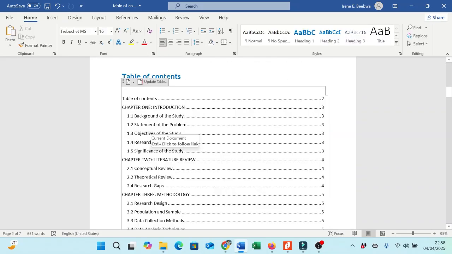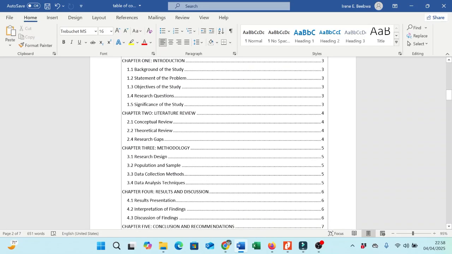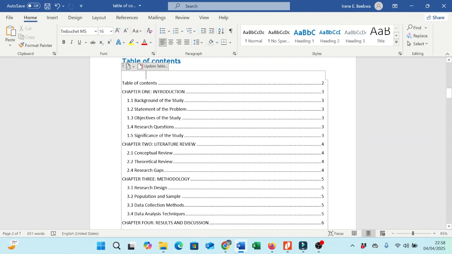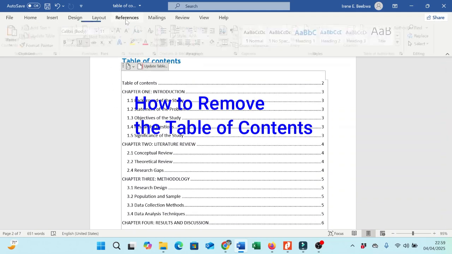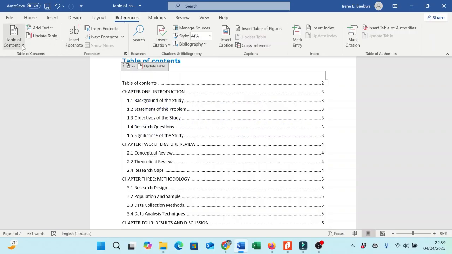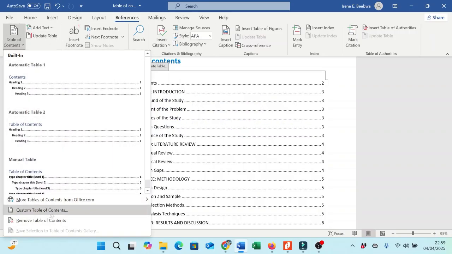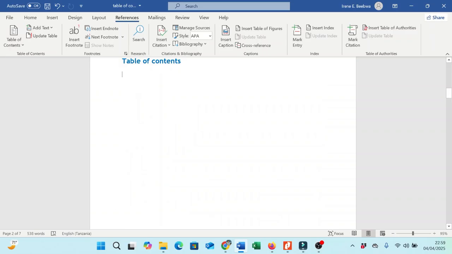Suppose you want to remove the table of contents. To remove the table of contents, click anywhere inside it. Then go to the References tab. Click Table of Contents and select Remove Table of Contents. The table will be deleted, but the headings in your document will remain unchanged.